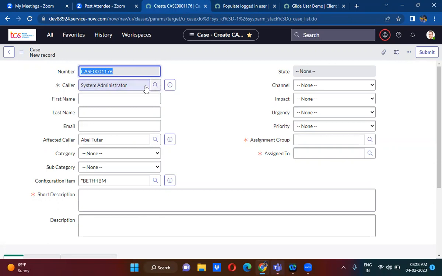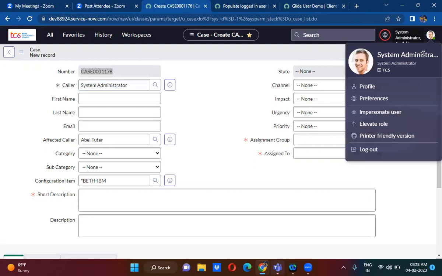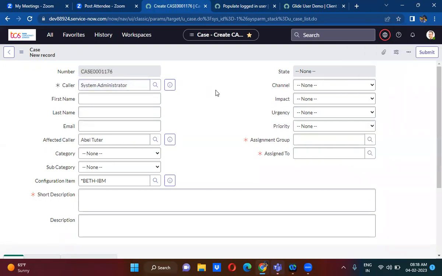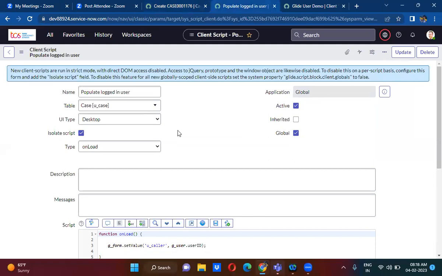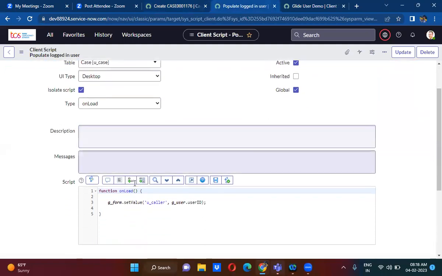Yes, Uday. With the current logged in user. Who is the current logged in user here? Same value we are able to populate it here, right? So here, what you guys have to understand is this onload client script will run both on new record and existing record. This onload client script will run on new record and existing record.